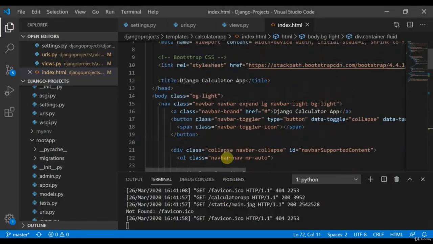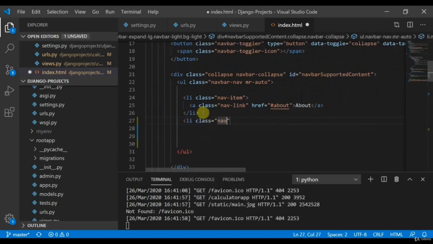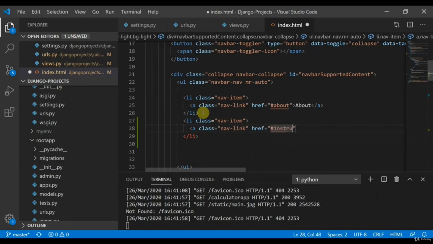So basically what we can do, we can define a list, li class is equal to nav item. Okay, then in the same way an anchor tag, which is represented by a nav link. Good. And href is equal to hash instructions. Okay, and instructions. Yeah, good. So this works fine.